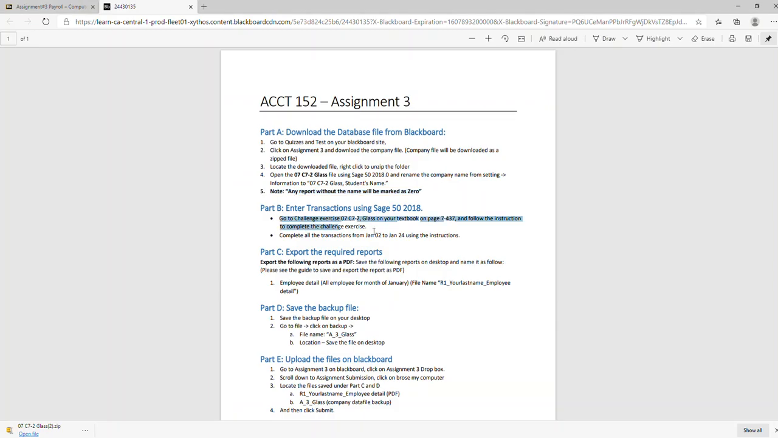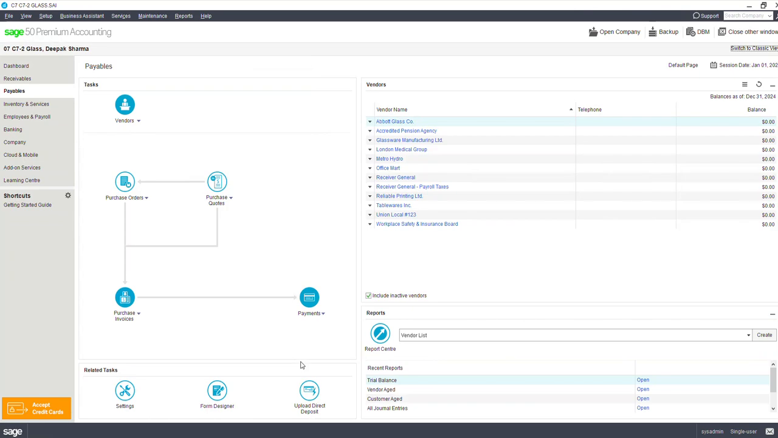Now for the instructions for assignment 3, you're supposed to go to your textbook on page 437. So I am on page 437 of the textbook. Now I'm going to read the transactions from there, and once we complete part B, then we'll come to part C. In part B, you are given a company's background information. This company is doing the payroll on a weekly and bi-weekly basis, and they have medical, pension, union dues, and safety shoes as the deductions.